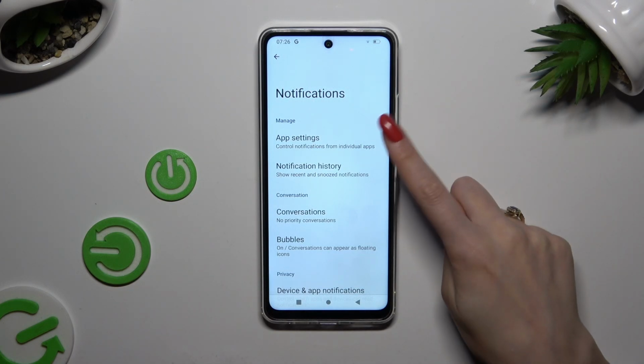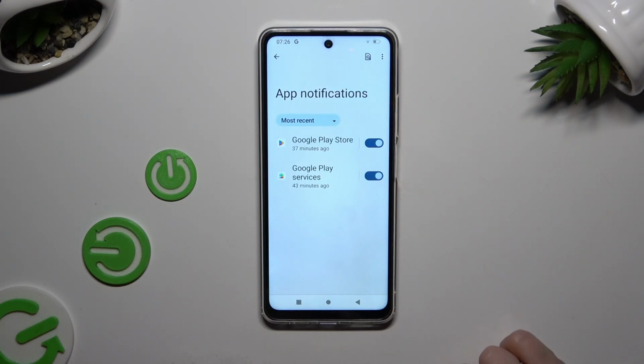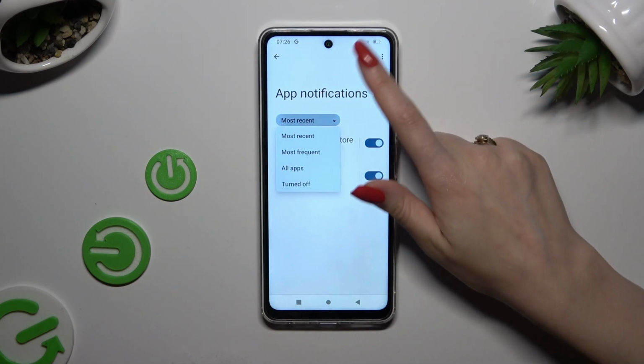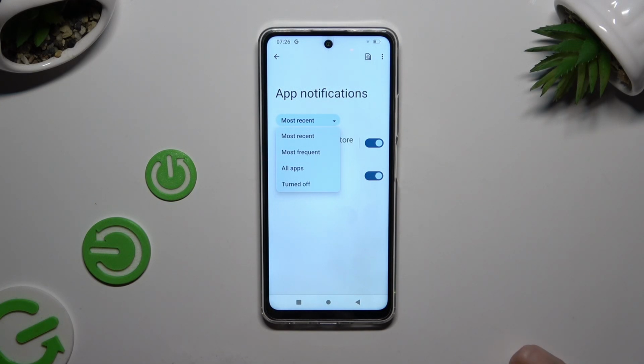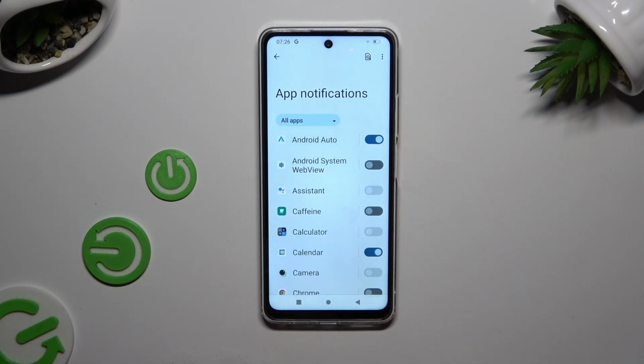Then select App Settings at the top. Click Most Recent and select one of those options. I will go with All Apps.